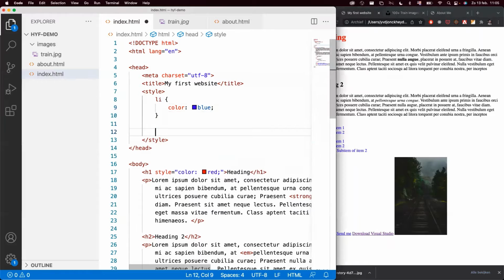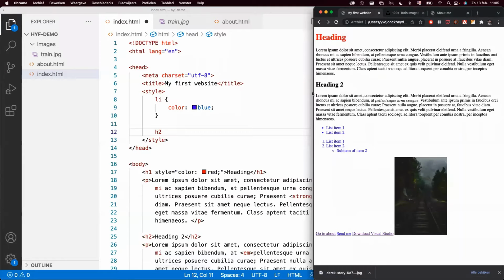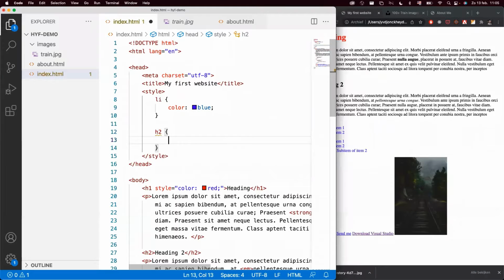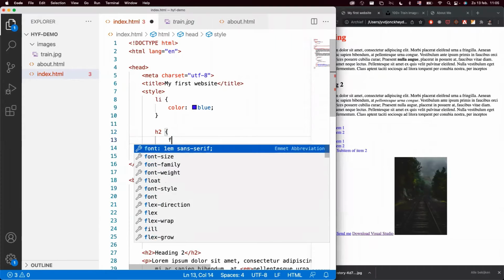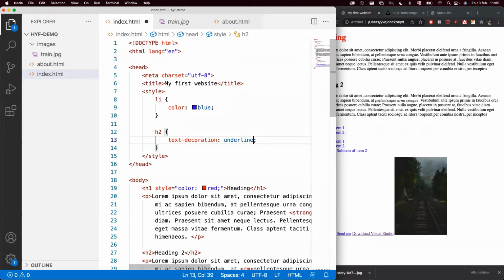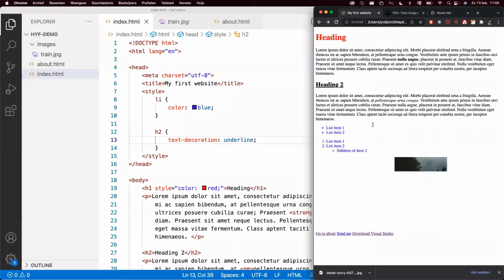I'm going to style, for example, heading 2. It's the H2 tag. I'm going to set this one a line below, so the text decoration underline. Now we have a line below our heading.